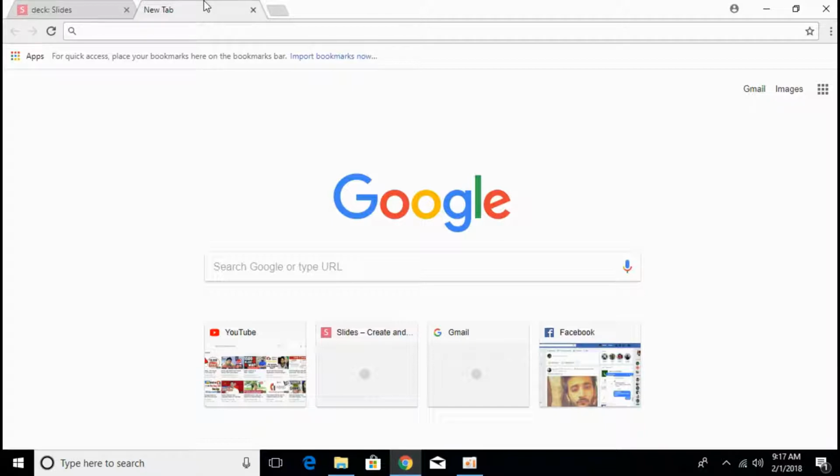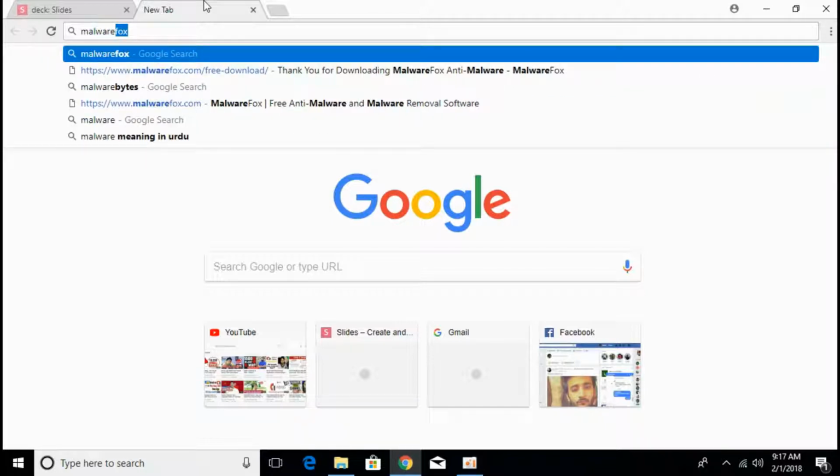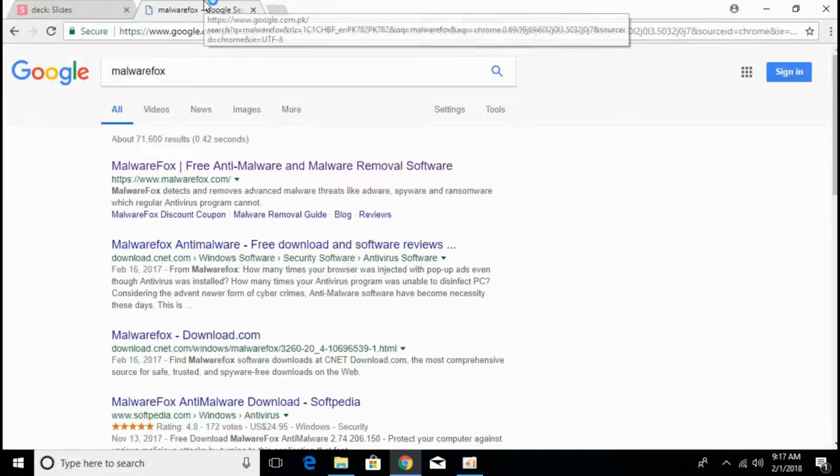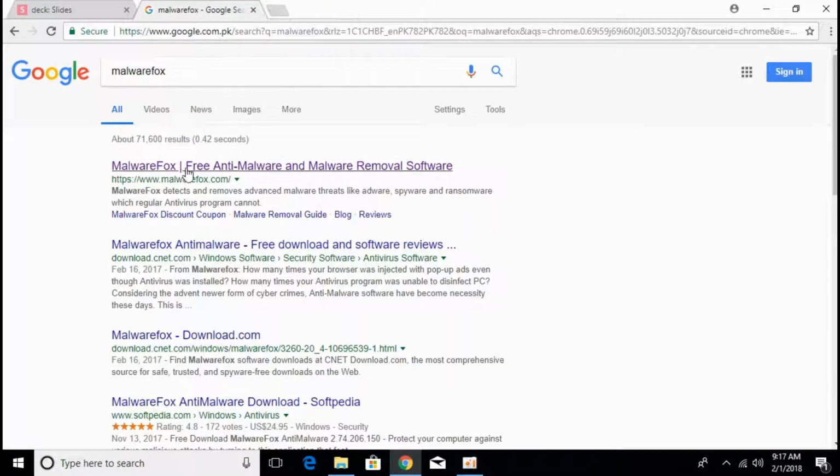and here search for Malwarefox. So here we have software with the name of Malwarefox. So just go and hit enter, and here is the official website that says Malwarefox free anti-malware and malware removal software. So just go and click on that.